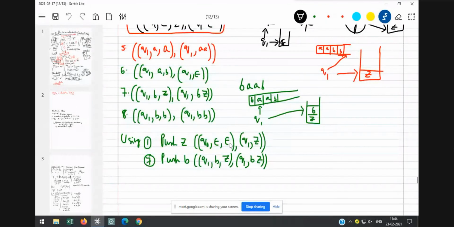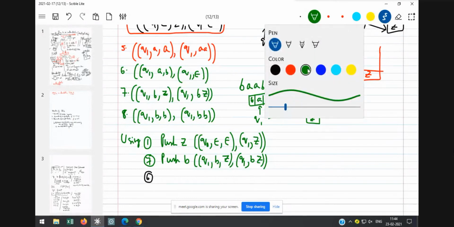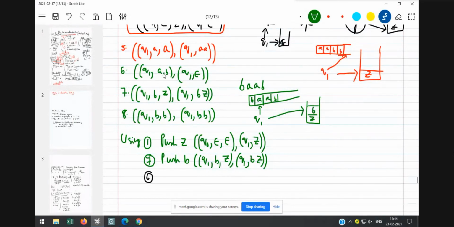Okay. Now see here. Now I'm going to read A from the input symbol and B from the stack symbol. So using 6, what am I going to do? I'm going to pop B. Using 6 here, I'm going to pop B.